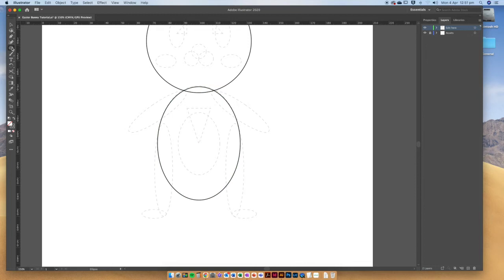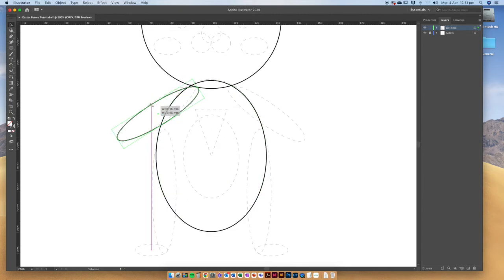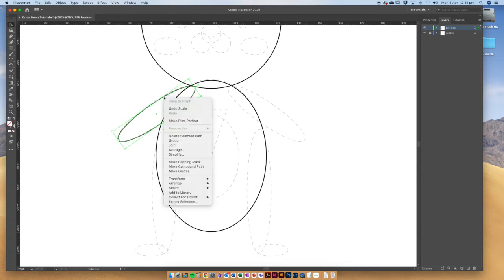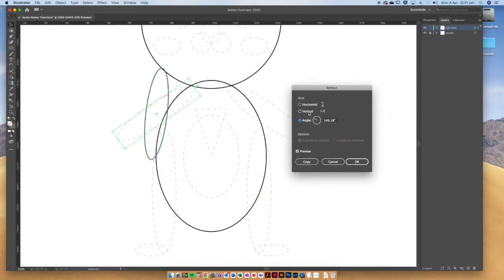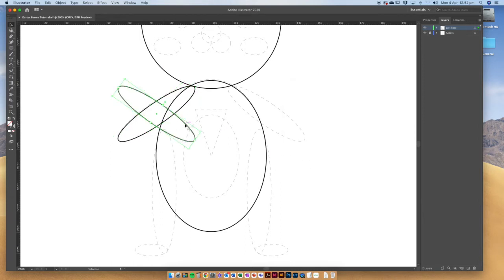Continue this for the arm. And I can make a copy of this arm as well for this side, but this time I'm going to right click on it, choose transform, reflect, and then I'm going to choose vertical and then make a copy of the image. So now I've got two arms, and then pop it where it needs to go.